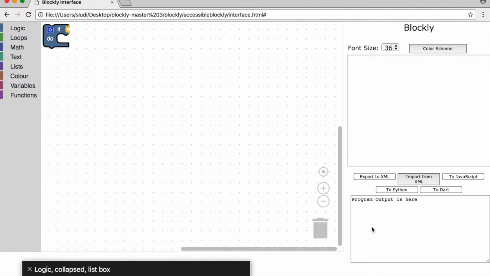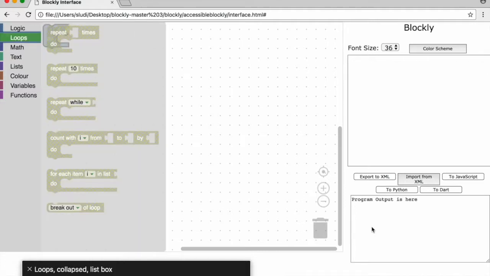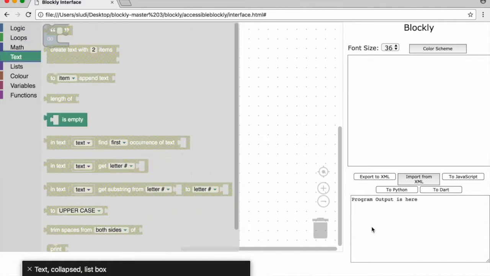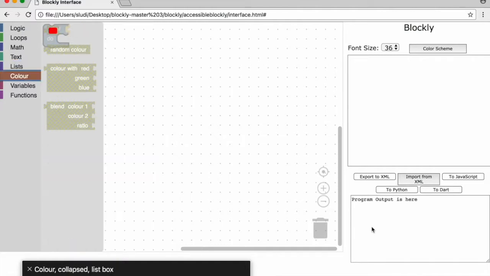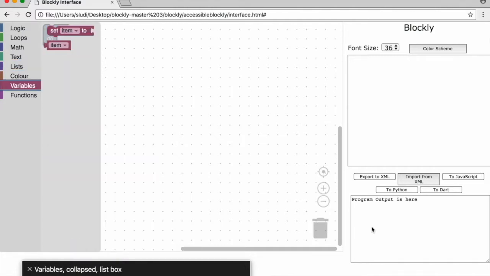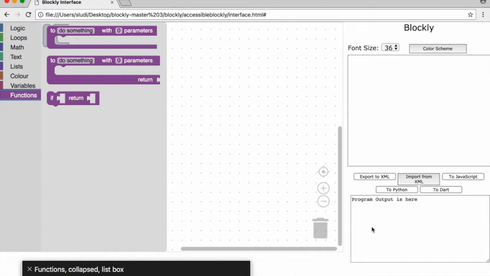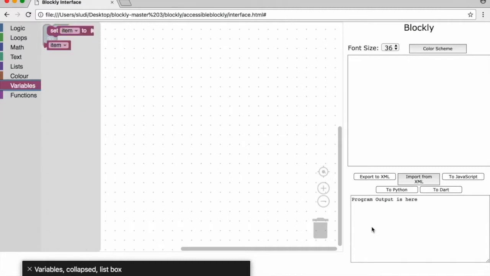Logic, collapsed list box. You are currently on a table, inside of web content. To enter this table, press Control-Option-Shift-Down Arrow. To exit this web area, press Control-Option-Shift-Up Arrow. Loops, collapsed list box. Math, collapsed list box. Text, collapsed list box. List, collapsed list box. You are currently on a table, inside of web content. To enter this table, press Control. Color, collapsed list. Variables, collapsed list box. Functions, collapsed list box. You are currently on a table, inside variables, collapsed list box.